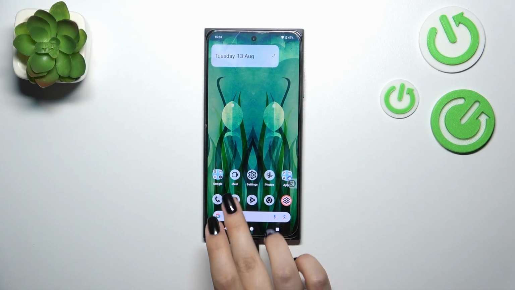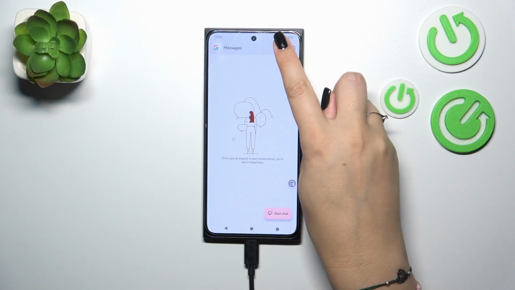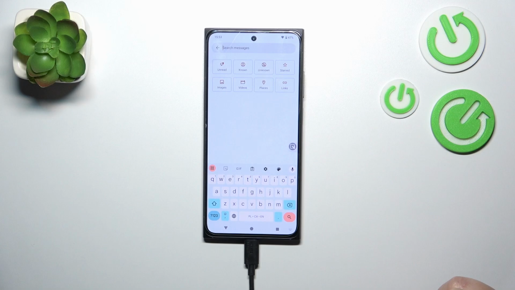Let's start with opening the keyboard. I mean the app which will provide you with the keyboard. So for example, messages, notes, browser, whatever. Just have the keyboard on the screen and enter the settings which are in this upper panel.